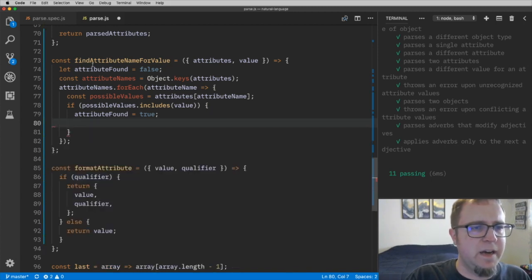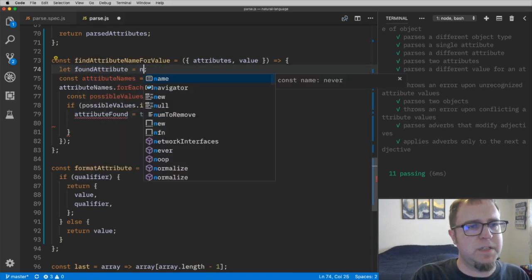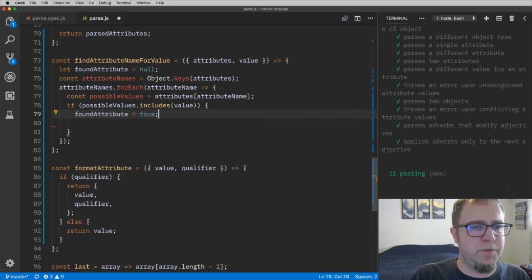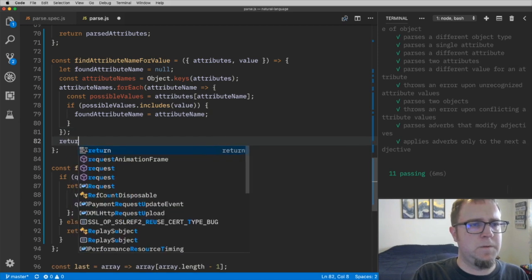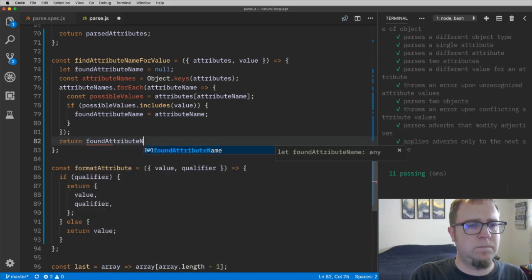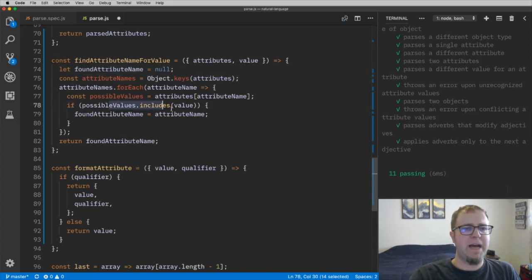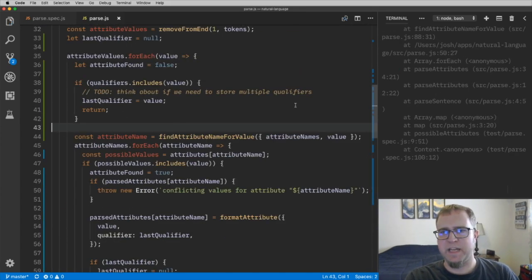But we could say, let's just call this found attribute equals null. We found attribute name. We can call it that. An attribute name. So we set found attribute name to null. Then we look through all of them, and if it matches, we set it on there, and then we return that found attribute name. So that is now going to, well, let's just save. It did blow up.